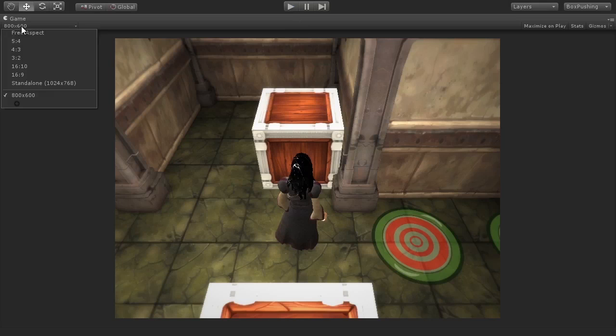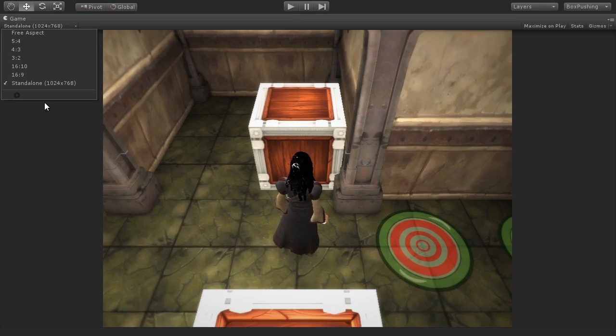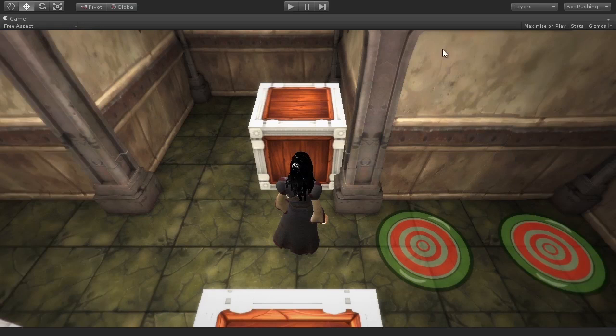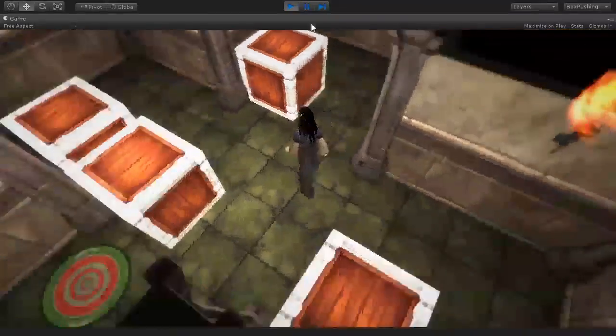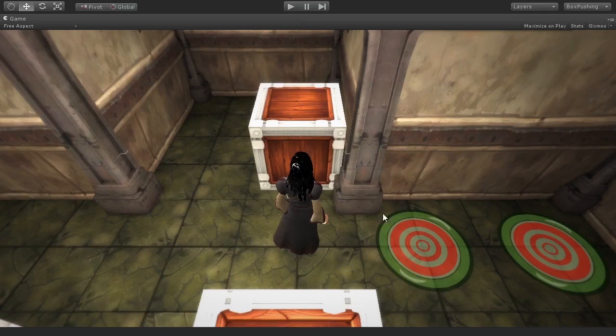Of course, when I click on this drop down list, if you no longer want this resolution, you can just right click on it and choose delete from the menu, and that goes away. And I can just set this back to, for example, free aspect, and it now fits the screen as it did before. So that's a really quick and easy way at how you can test your game at different resolutions and aspect ratios.